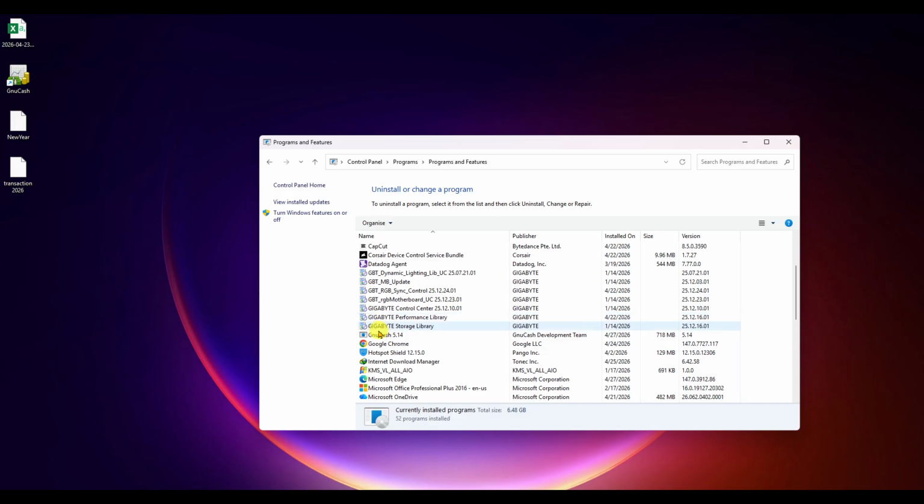To make things easier to scan, you can click the name column to sort alphabetically, or use the search box in the top right of this window. Browse the list until you find GnuCash. Once you see it, right-click on GnuCash to reveal the context menu. From that menu, click Uninstall.